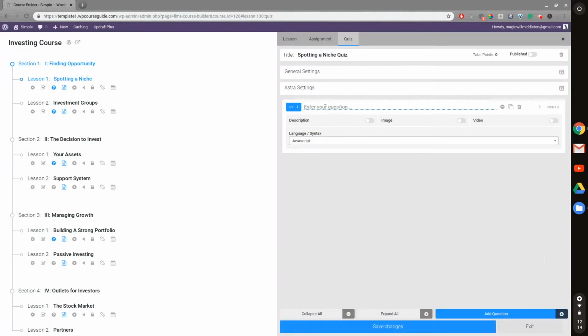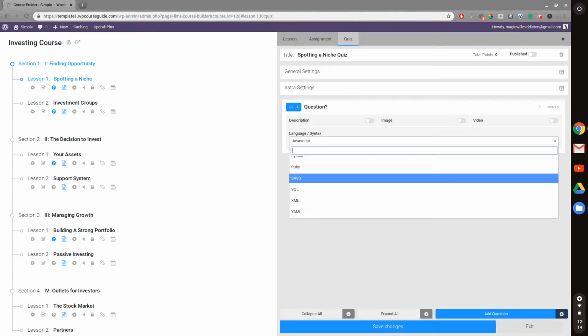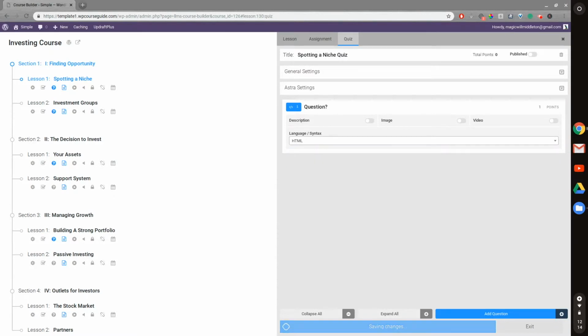So we have the usual here with the question, the description, image, and video. But here you can see the coding language specifically that the site can accept here. I'll do HTML for now to show you what it looks like on the front end. This question type is very straightforward. Let's just save changes here and then view on the front end.